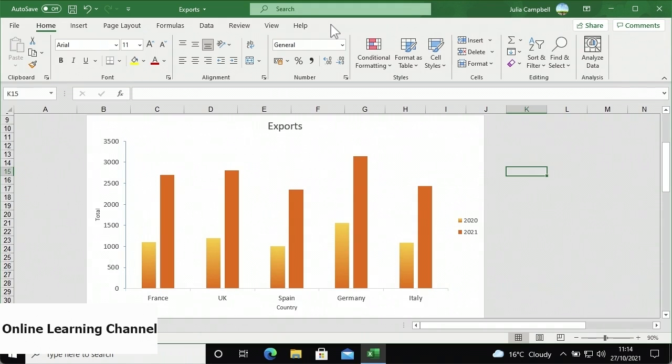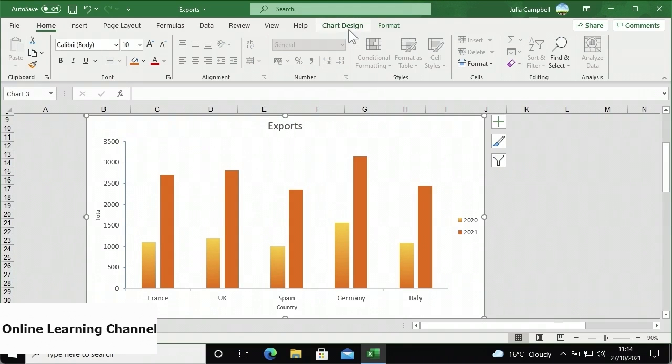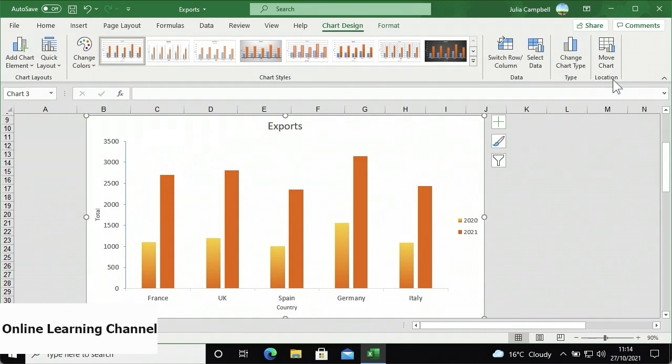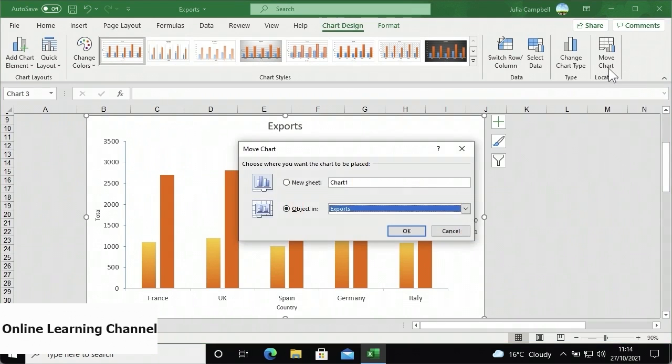As you can see, I have a chart with different elements in the Exports worksheet. The chart has a title, axes, legend, and more. To move this chart to another worksheet, first select the chart, then switch to the Chart Design tab, and on the far right of the Tools ribbon is the Location toolset where you'll find the Move Chart button. Click this, and a Move Chart dialog box opens.